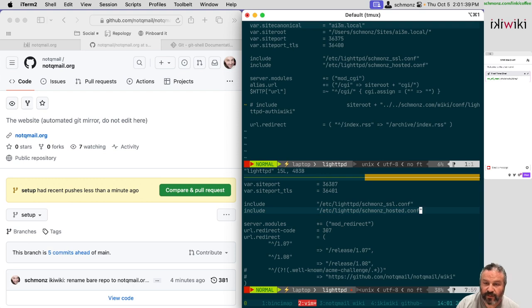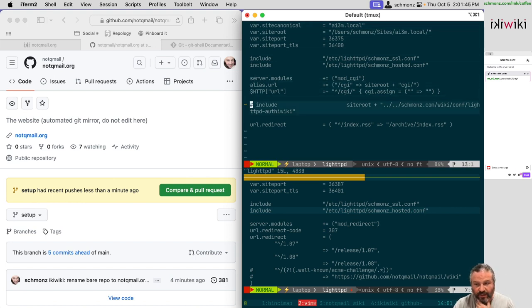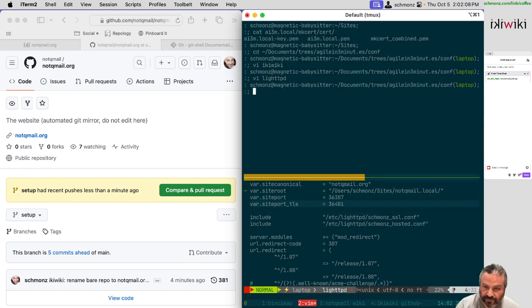Yeah. So in the Agile in 3 minutes production site, there's HTTP authentication. I comment that out on my local site. Should probably commit that to the branch, but not thinking about that right now. Yeah, so I don't have anything equivalent on the production side for notqmail.org that I need to mirror in this scenario. I just need to get some good numbers here. So let's figure out where those come from.